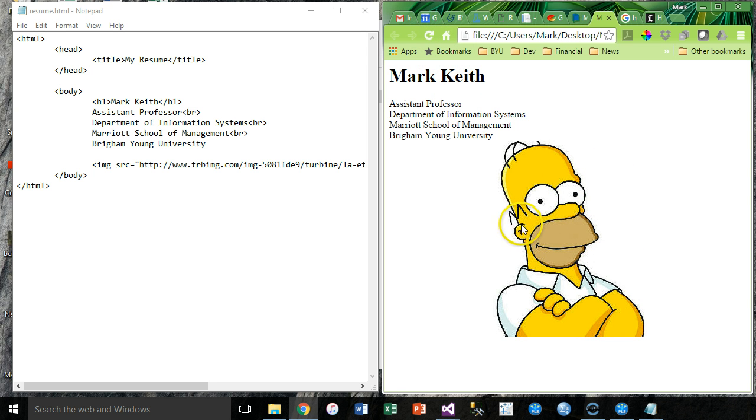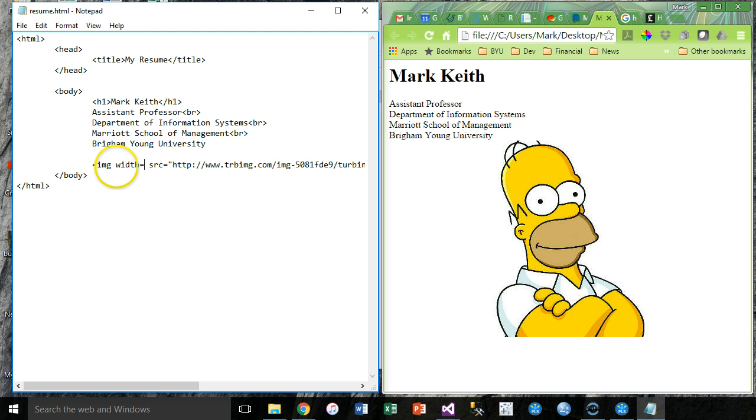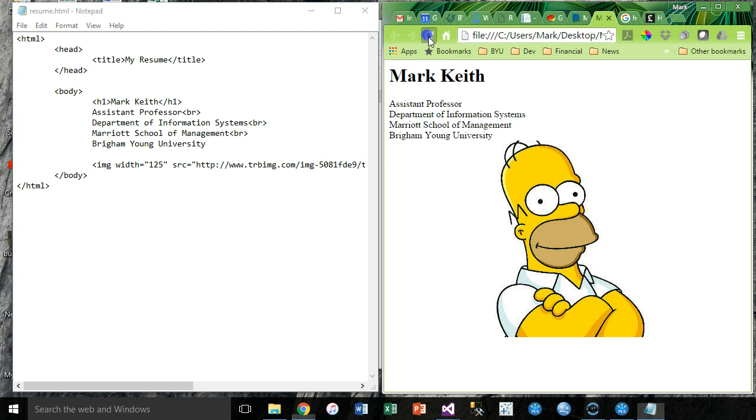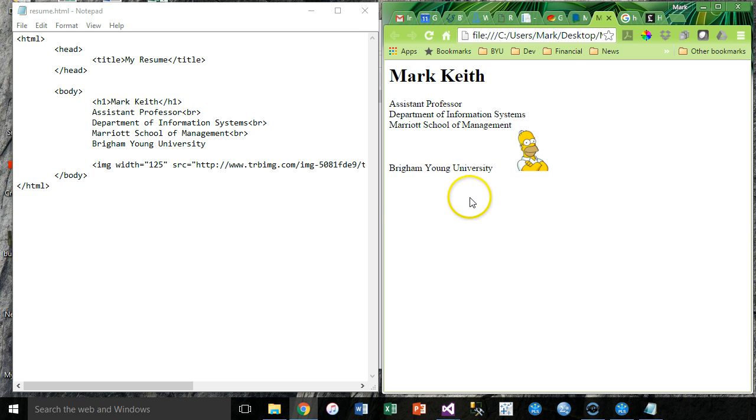But that image is way too big. We need that to be smaller. So I'm going to add another attribute called width equals. So width equals, this is going to be width in pixels. I'm going to set that to 125. Save and refresh. Now that's a lot better.